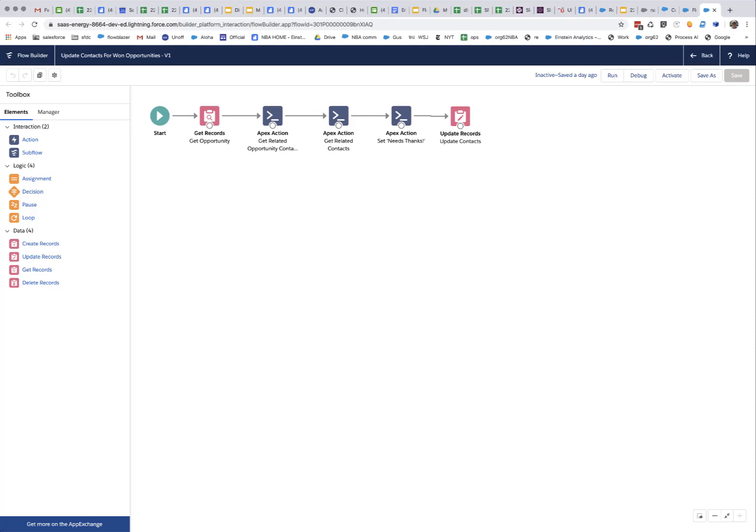All right, so what we're looking at here is a flow that works with junction objects. The request was, hey, when an opportunity changes, I want to update all of the contacts that are related to that opportunity, but they're not related to that opportunity directly. They're related through a middle object called the opportunity contact role.